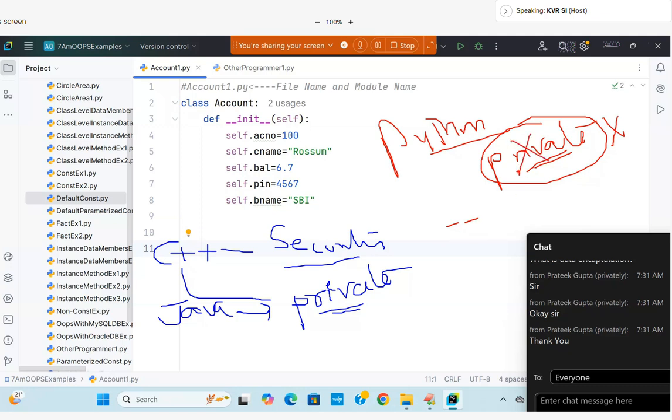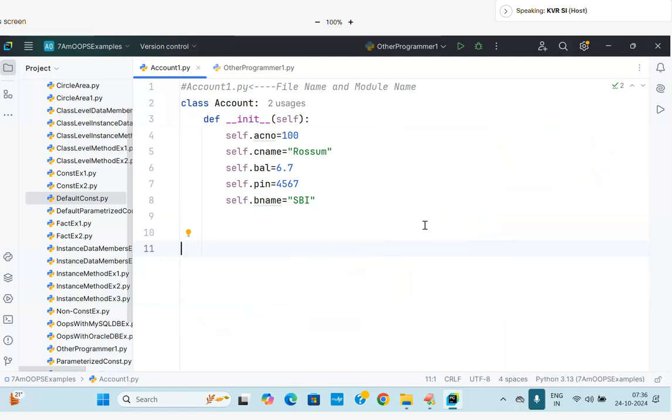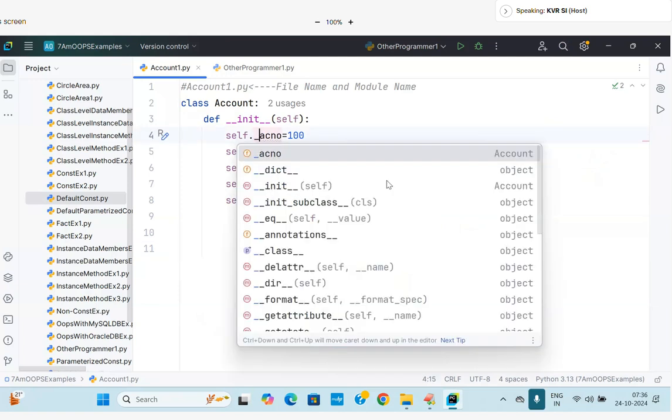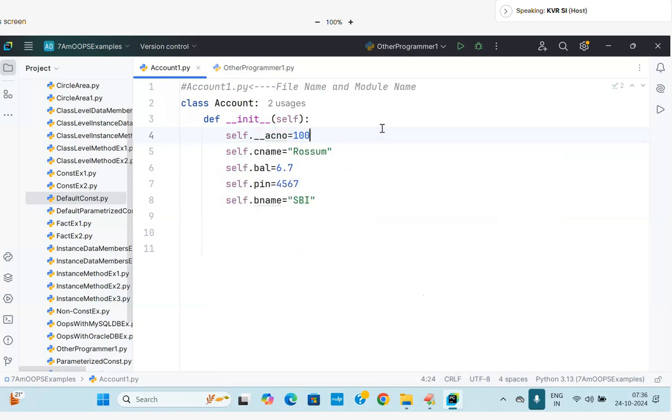Anything you want to make private, like in Java, like in C++, in your Python program, in your class, make the data members preceded with what? Double underscore. They are just like what? Private. Other person cannot access. Are you able to follow me? So come to students. Now I am writing self dot double underscore ACNO. Once you make a double underscore ACNO, that is equal to private only.